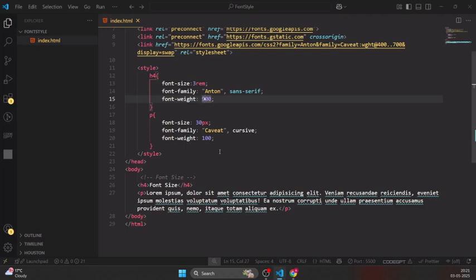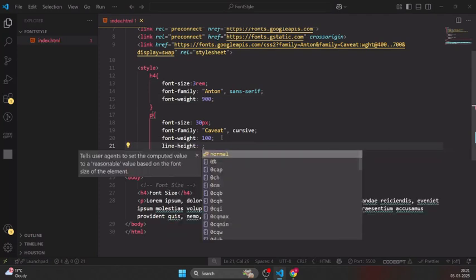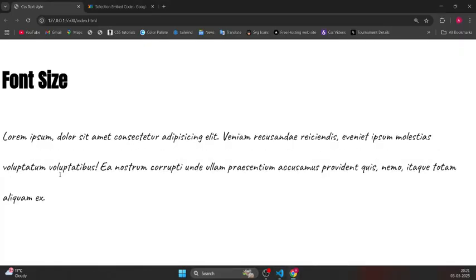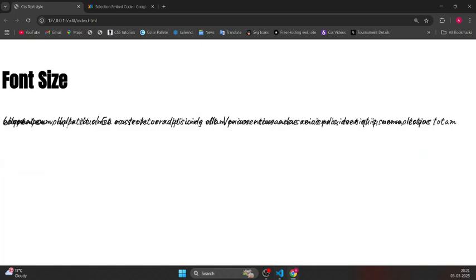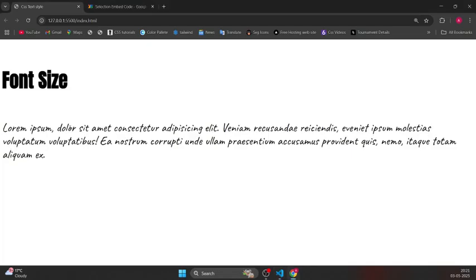Suppose I want to change the line height of this. I will say line height 2.5. You can see the gap between these two. Suppose I give 1.5 for example. Suppose I give 1, or 1.1. Accordingly you can change and adjust it as you want.